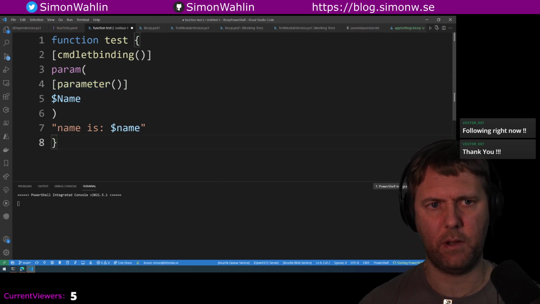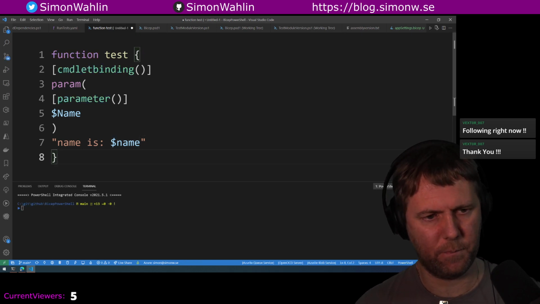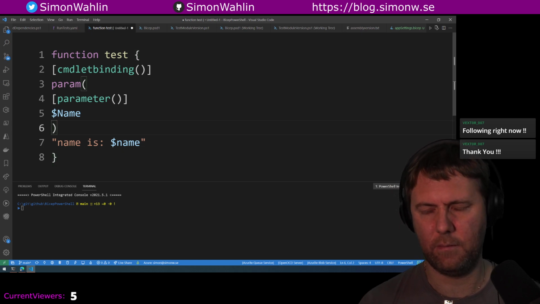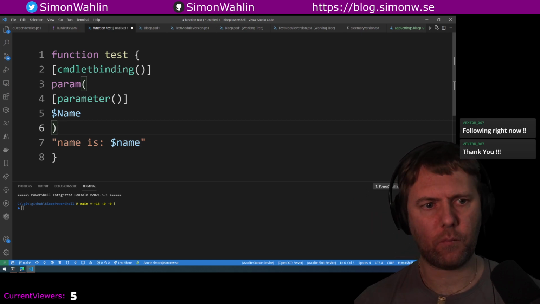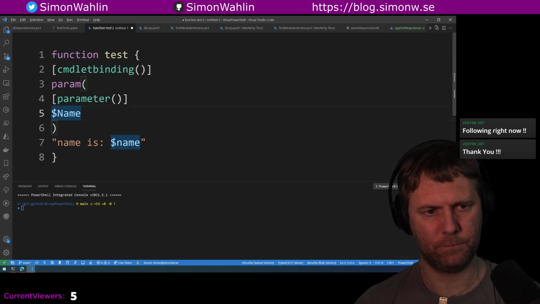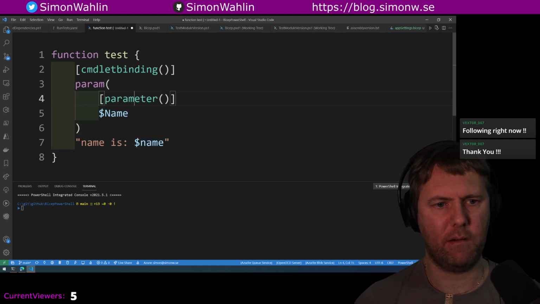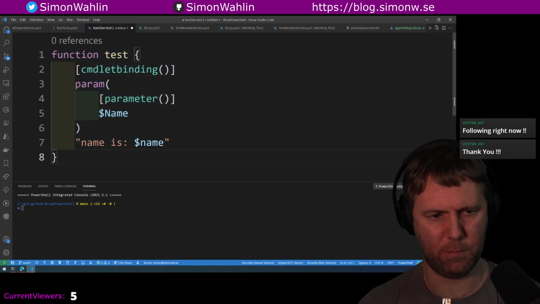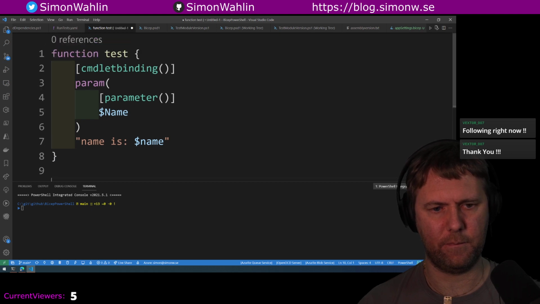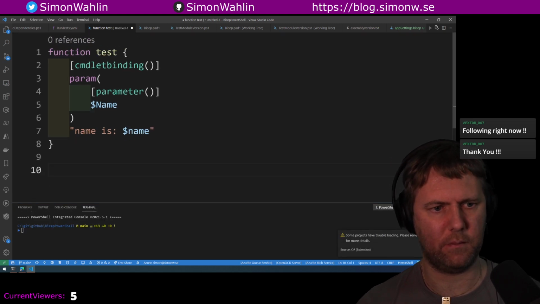So I'm waiting for my PowerShell extension to load so I can get some proper functionality. Here we go. Let's format this document. That's better. So here we have something very similar to the function we were looking at, and it's super simple. And then we can just, let's move this down a little bit and take a little small one like this.